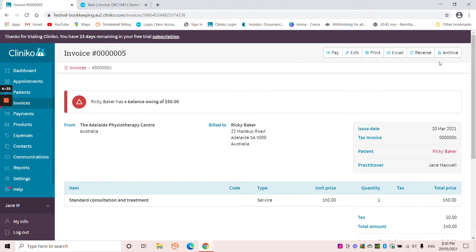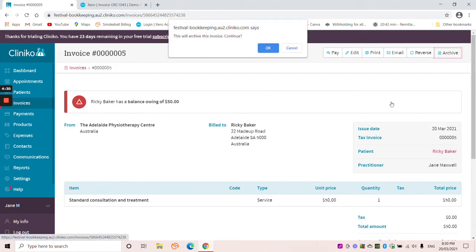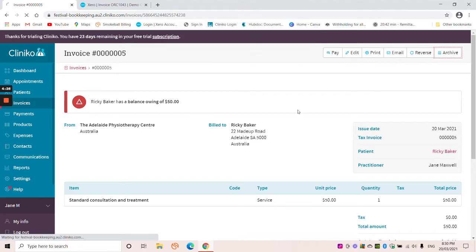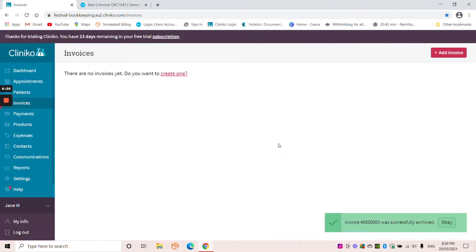So up here in the top right hand corner we can see archive, so just a matter of clicking on that one. We'll be asked if we definitely want to continue. We say OK, and that one's disappeared. So it's important to note that if you've archived an invoice in Cliniko, you can't use that same invoice number again. You can actually retrieve that invoice if you need to. So if you archived it in error, you can get it back, but you do have to contact the Cliniko team and they'll do that for you.